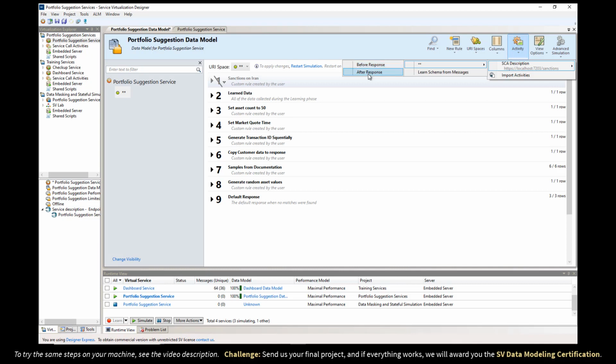The after response service call activity is good, for example, for that HTTP async call, meaning for calling some external URL after your virtual service will produce its response. But before adding the service call activity to our data model, we need to specify its input and output structures, and we'll do this by clicking Learn Schema from Messages.